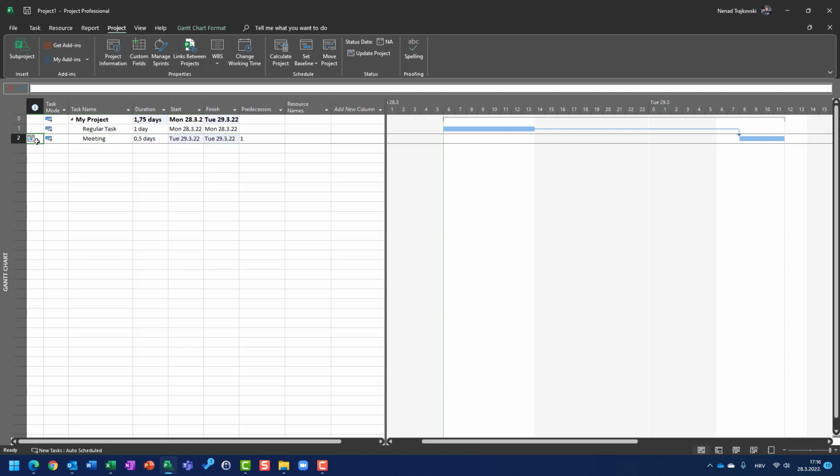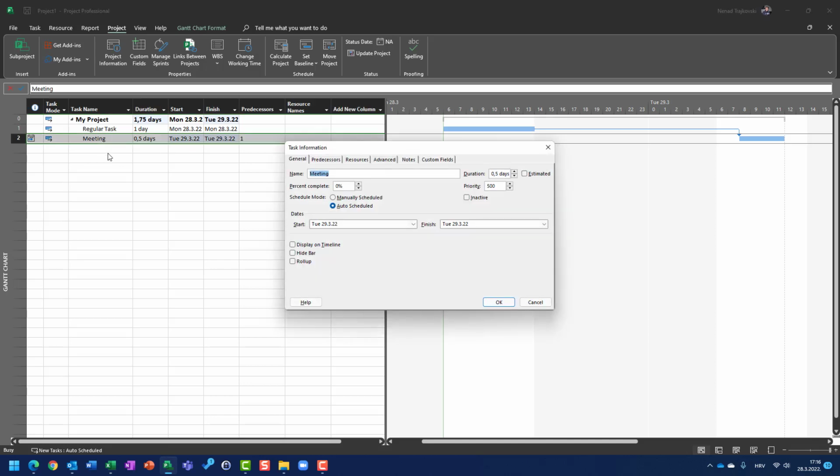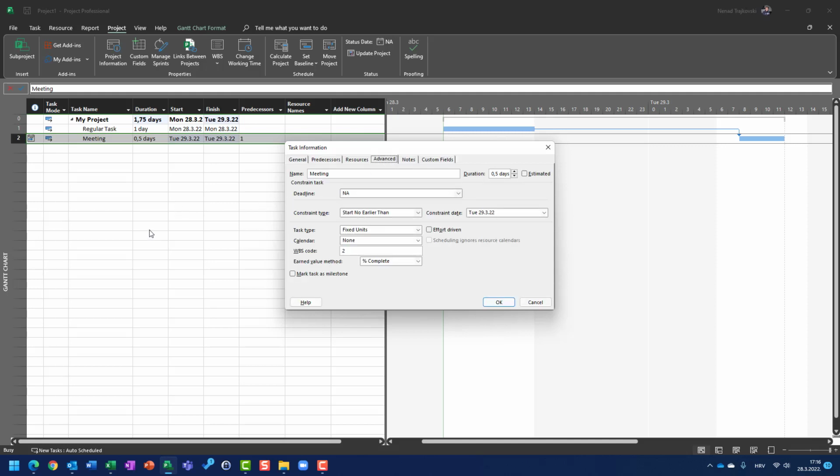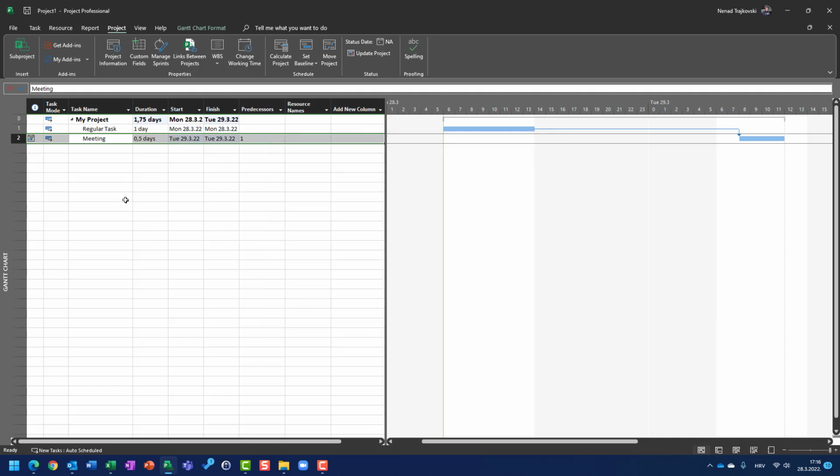Nevertheless, you should notice that after I put the exact time when the task should start, even if it is not shown here, the constraint start not earlier than will be set. So you can see that it is set to start not earlier than. And it makes sense because this task could start immediately after the regular task is done, which is 6 a.m. on Tuesday, but I don't want that, so I set that it should start at 8 a.m., and that makes the start not earlier than constraint.